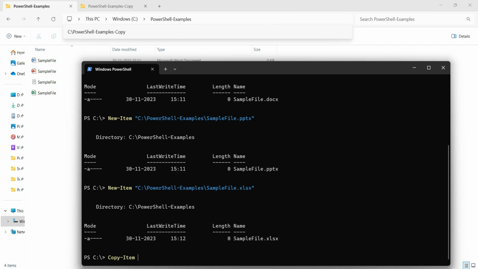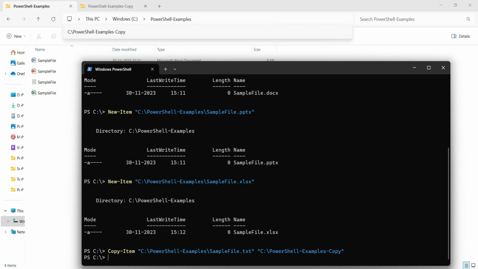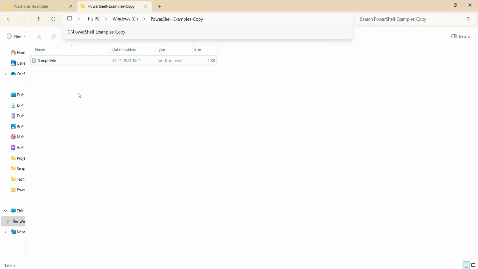So to do that, all you need to do is write Copy-Item, path. So this is where my file is. I'm gonna select the text file which I would like to copy, and then a location where I would like to copy. So this is the folder in which I would like to copy the file. Let's hit enter. Let's go back, and as you can see, the file is certainly copied. Let me select this and delete it.